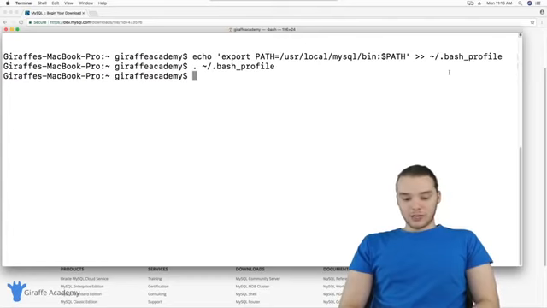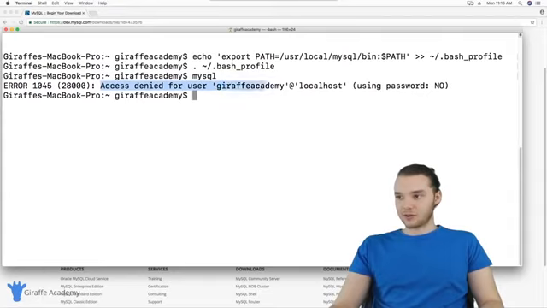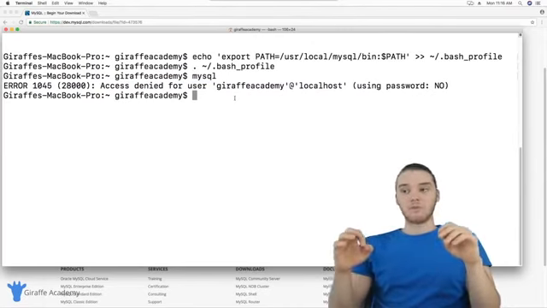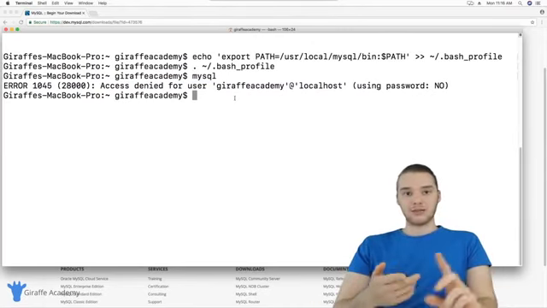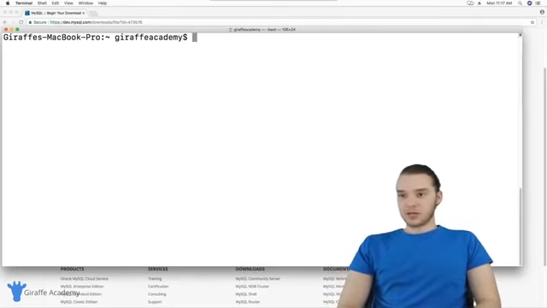And now what you want to do is type in mysql, and we'll see if this works. So you'll notice now when I typed in mysql, instead of saying the command wasn't found, we got this error message that says access denied for user Draft Academy at localhost using password no. What this means is that the MySQL command is now working. So basically we're able to give commands to MySQL. So I'm just going to clear this out.